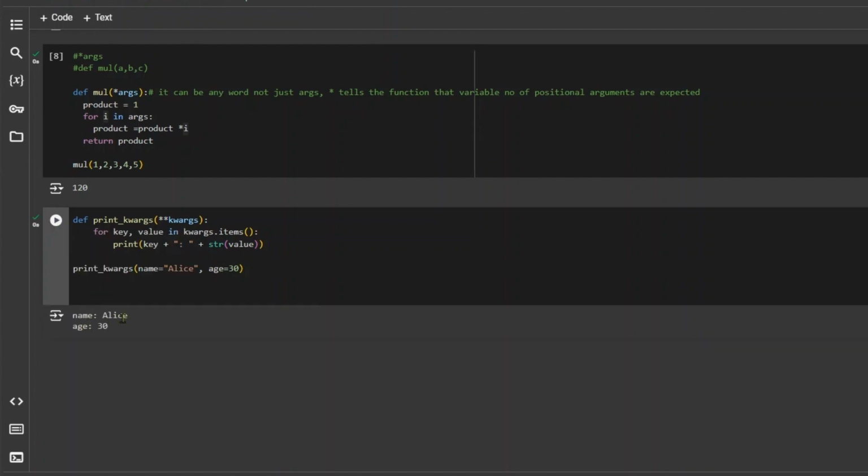See, for name, the argument that was passed was Alice, and for age, the argument passed was 30. So this is for key value pairs, if you remember from the dictionaries session that we had already seen in the previous videos. If not, I will share the link in the description of this video, and you can refer to the dictionary session.